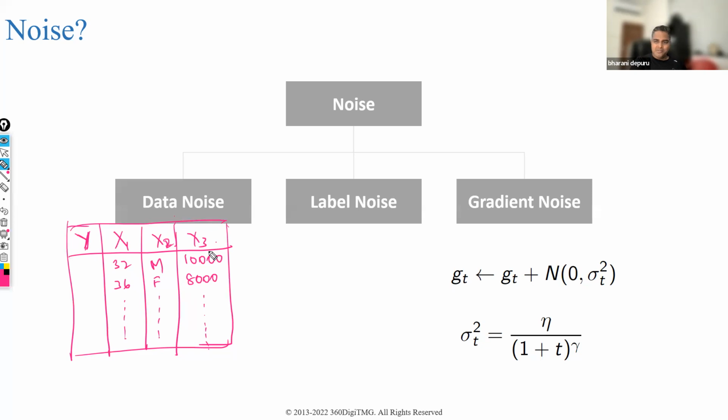Data noise means you randomly add some noise to these. For example, you might say that what I'll do is if I have say 1,000 observations, I'm going to create another 1,000 observations, 1,100, 2,000.